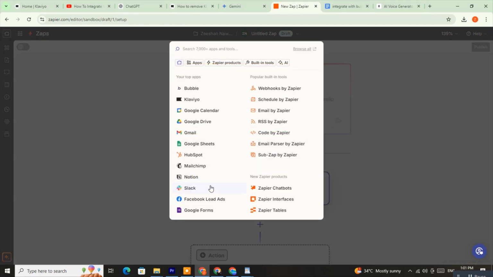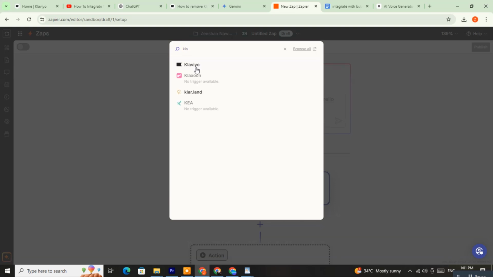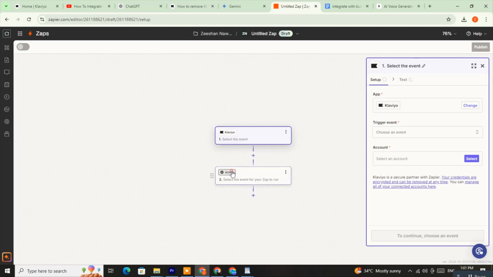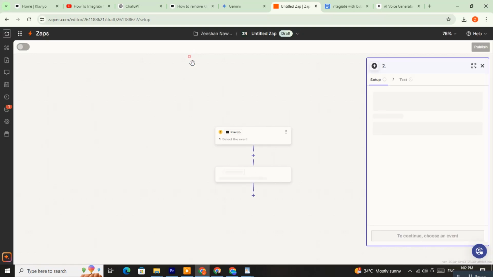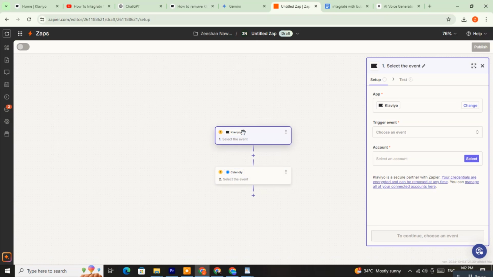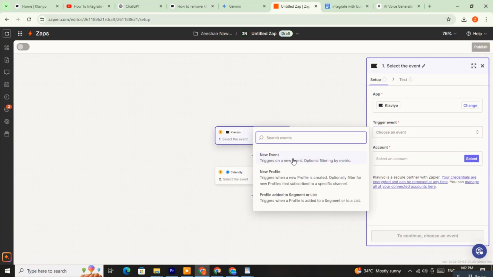Now, go to the first trigger and search for Klaviyo. Select Klaviyo from the options. Next, move to the second trigger and search for Calendly. Select Calendly. Return to the Klaviyo setup and complete the trigger event options.